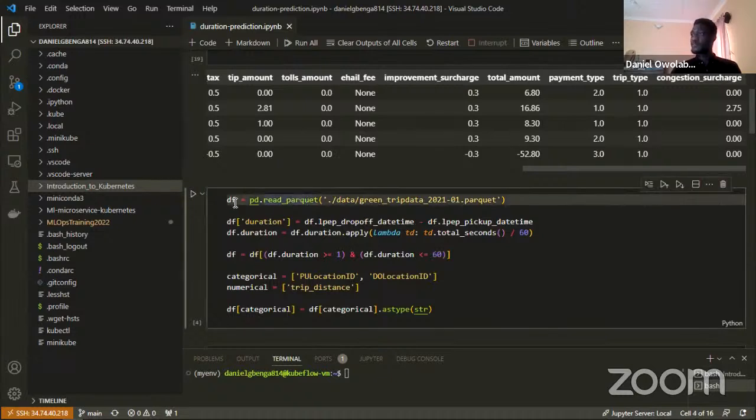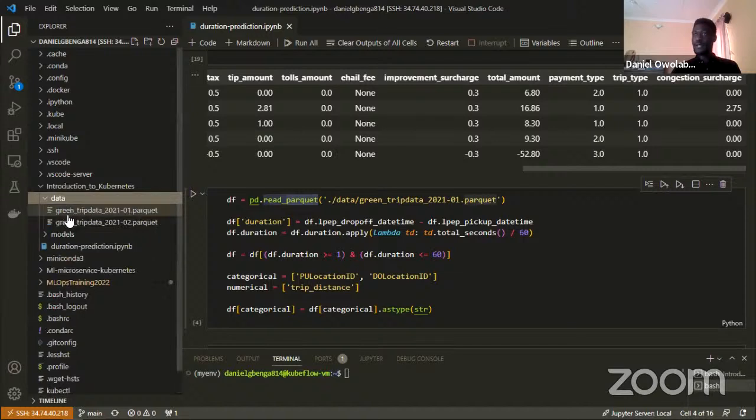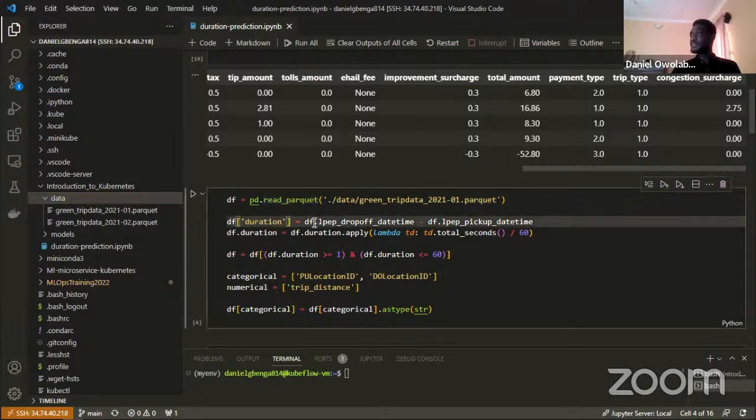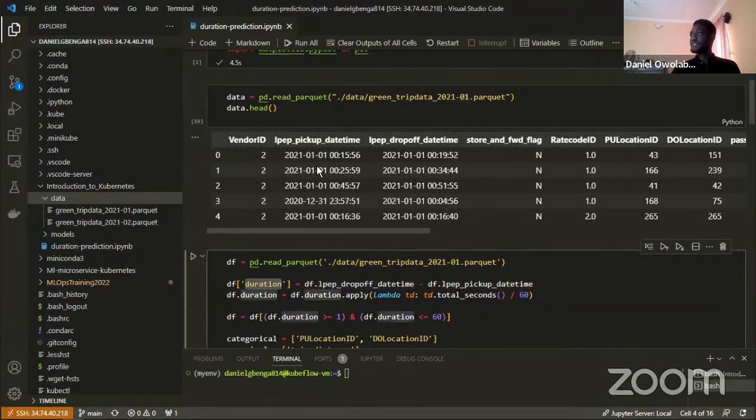So I read my data set with this particular line of code. It is a Parquet file. There's nothing new here. That folder contains a Parquet file. A Parquet is a different type of file for saving data instead of a CSV file. We can Google that. Then in this line, we are subtracting the drop-off date time and the pickup date time to get a duration. Because I mean, right here, we have a date time column, right?